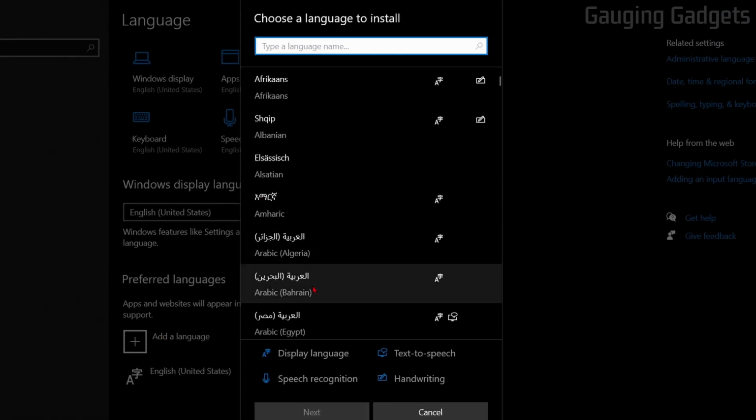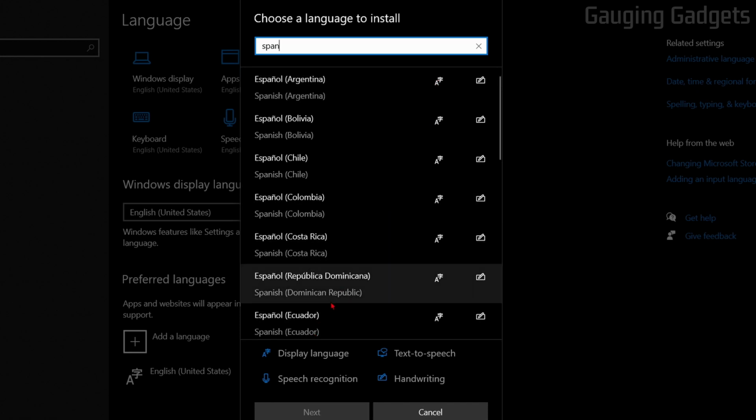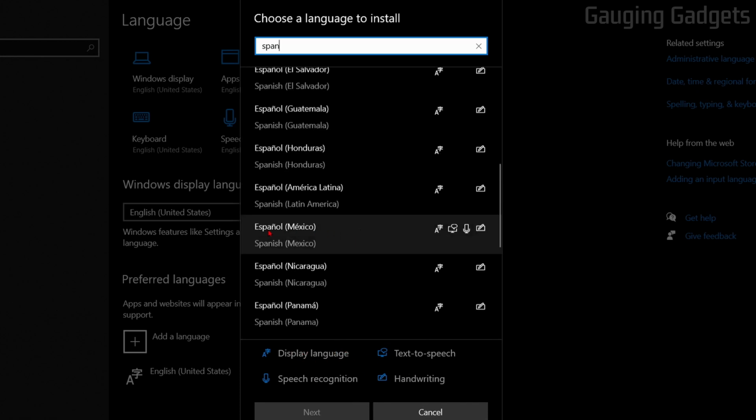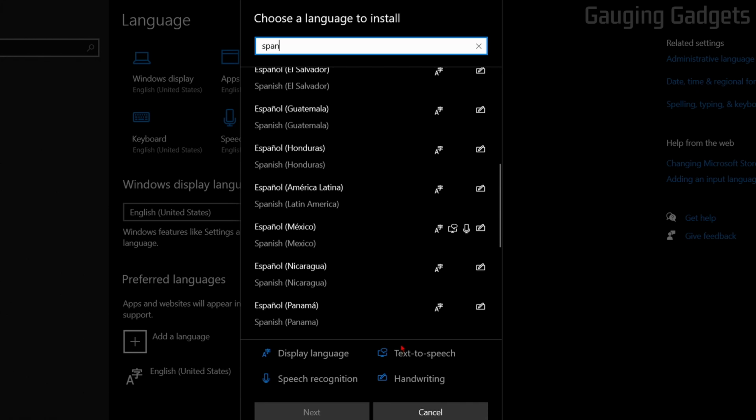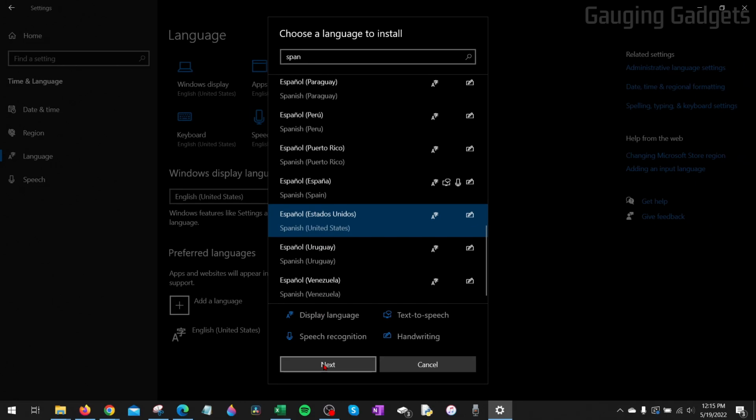And then we just need to find our preferred language in here. When you're looking for your language in here, keep in mind the icons to the right of the language. These are going to be the features available in that language. So you can correlate these with the bottom key right here. So as you can see for Spanish and Mexico, all of the available options are available, including text-to-speech, speech recognition, handwriting, and display language. So just keep that in mind. Once you select one, select next.